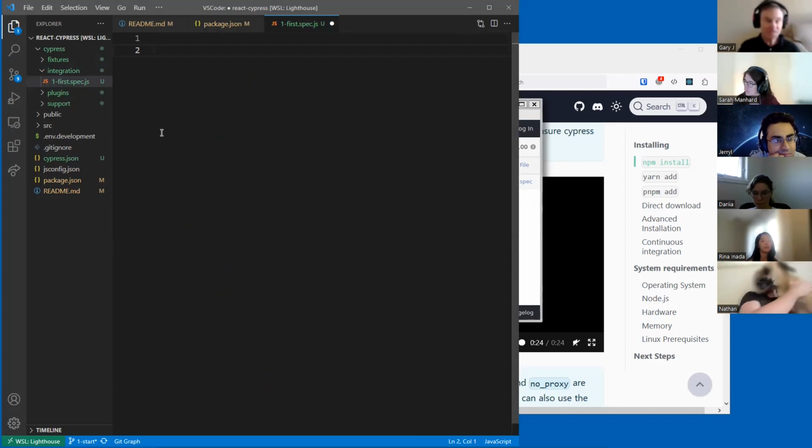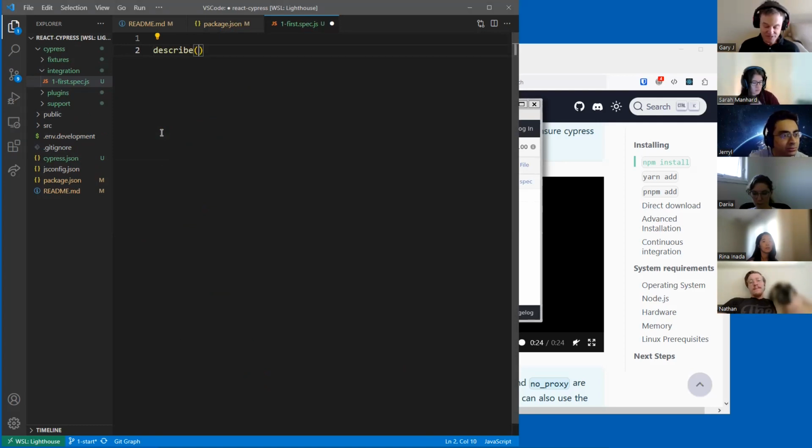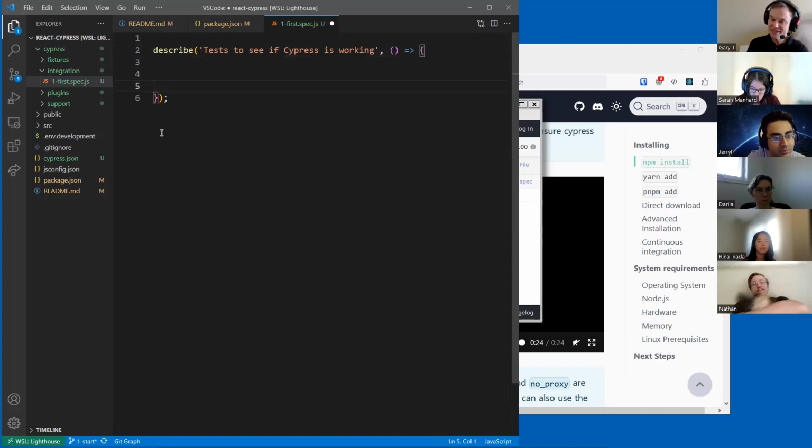Well, it turns out they look exactly the same with a describe block, just like this. Describe, and we'll call this tests to see if Cypress is working. There, that's a nice initial test. So they look really exactly the same as every other test. And this is on purpose. Tests have been kind of standardized to use this describe and it format, so they all do it the same way. It just makes the bar lower for being able to use the testing.